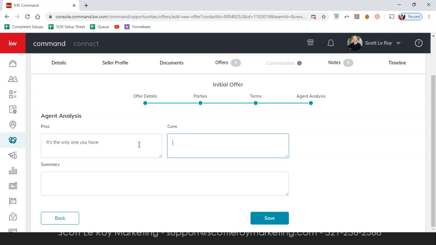Cons. There are none. Well, no, I'll say this. It's not all cash. I was just about to put cash like this. There you go. I'll leave it like that. It's a tech joke.